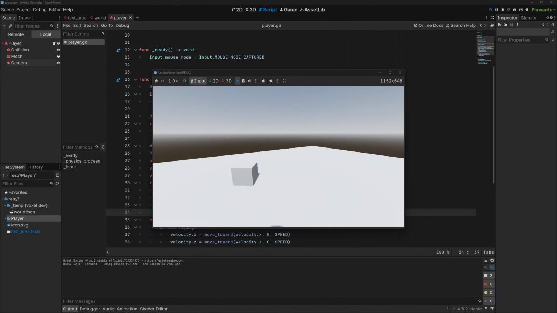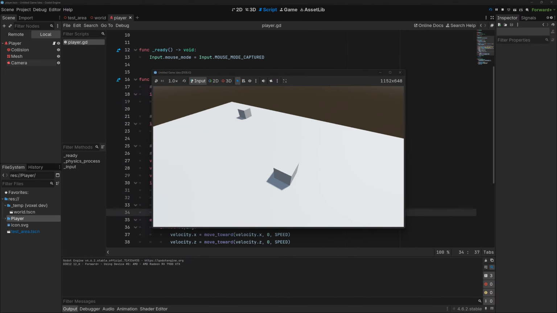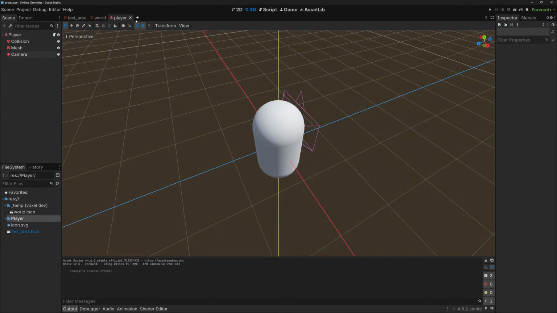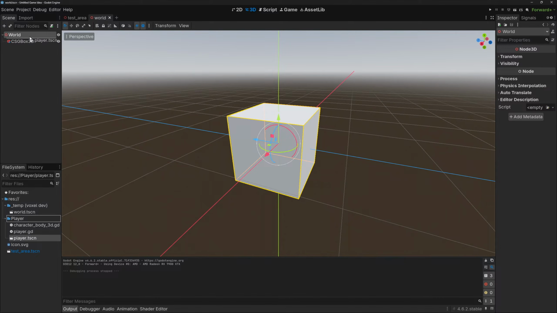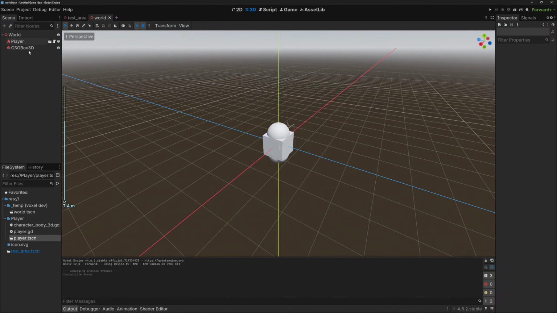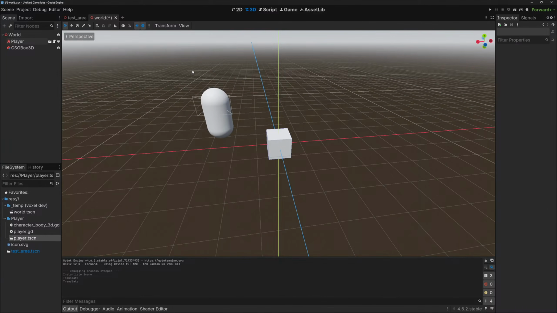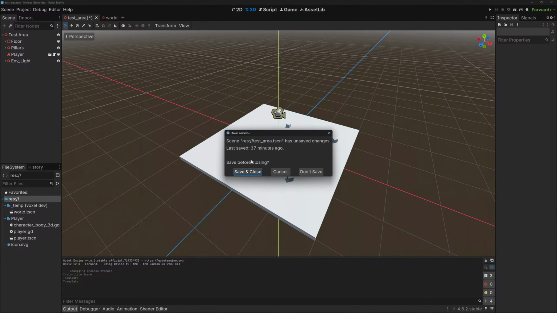Okay. Okay, now I can go up and down and move around. I got flying working. There we go. So that'll be enough for the player for now. Add the player into the world here. Move the player out a bit there. I am actually going to delete this whole test area. No need for it.